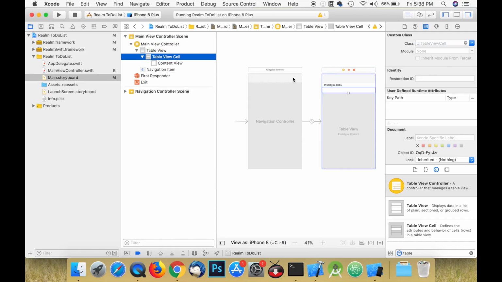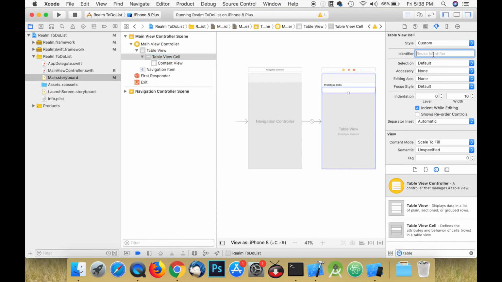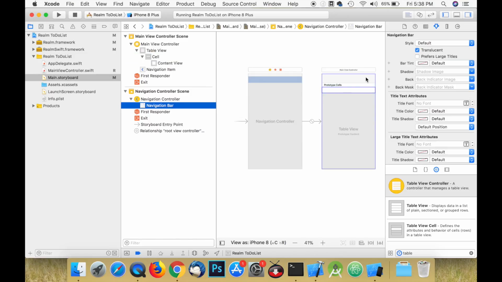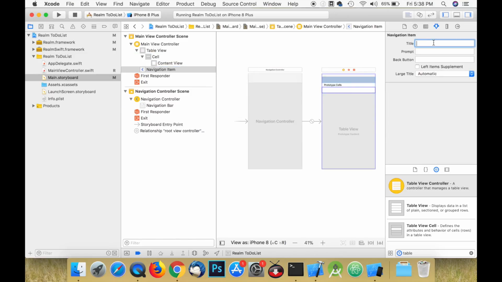In the document outline, select the table view cell and go to Attributes Inspector. Here we will name the identifier cell. Set the title of our navigation item to Things to Do.